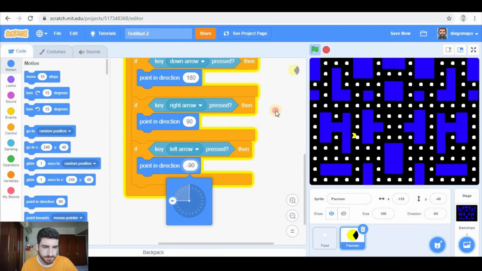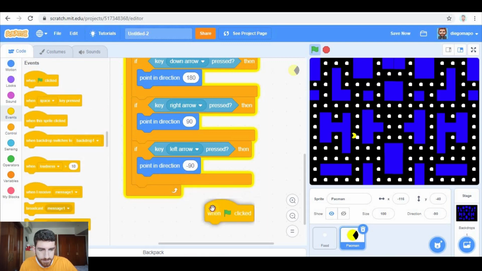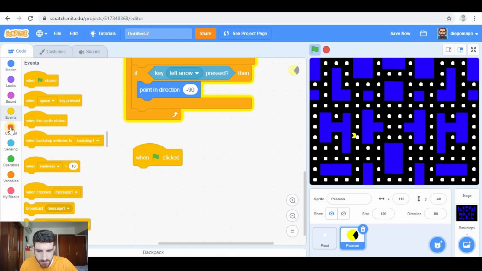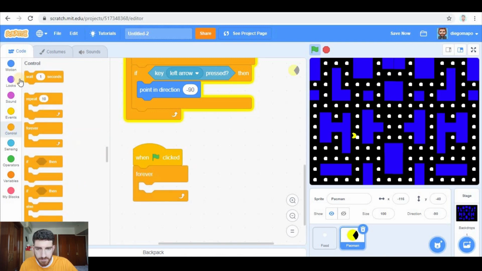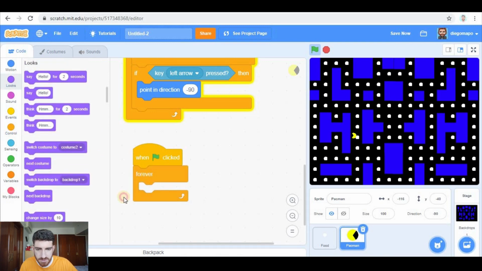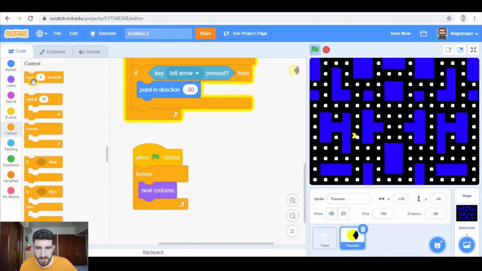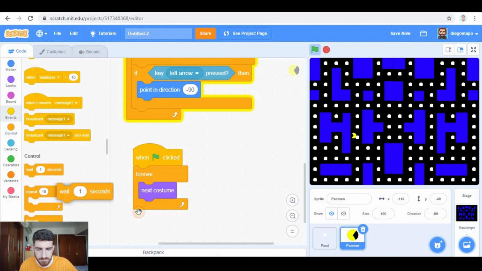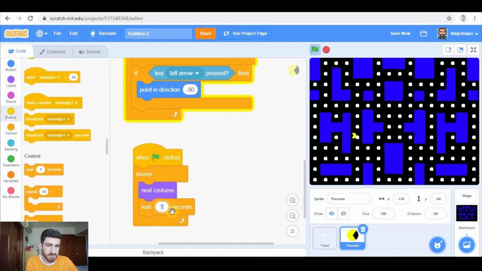Okay? More things. I want Pac-Man to move the mouth. So I'm gonna make a parallel program, super simple: forever, next costume, and wait something like 0.2 seconds, okay? And here I have it.